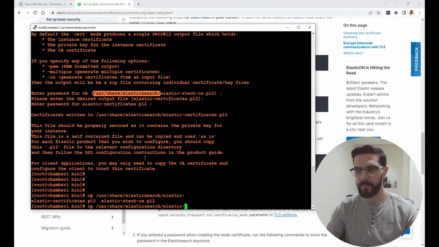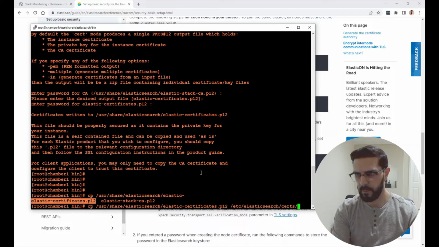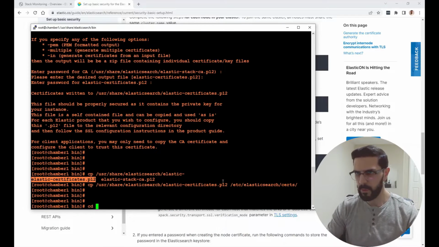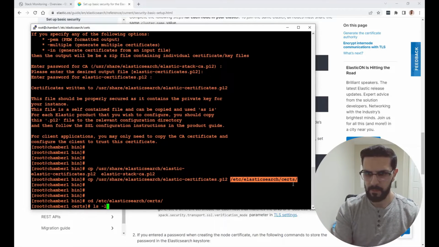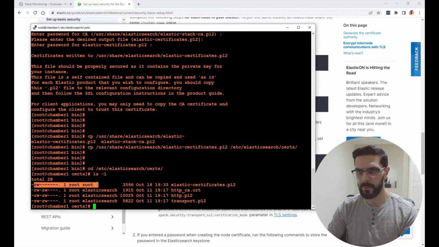So I'm going to be moving the certificate from here to the configuration directory of Elasticsearch, and there is a directory inside of it called certs. I'm going to move it there, and I'm going to change to that directory, ls -l, and this is the certificate I moved right here. I'm just going to give it the same permissions as the other ones, or as the ones created by default.